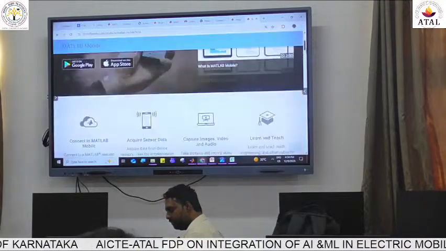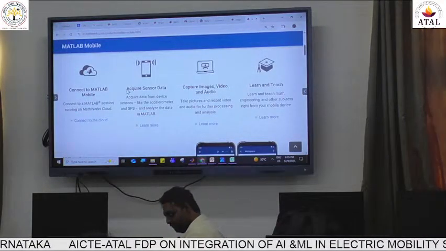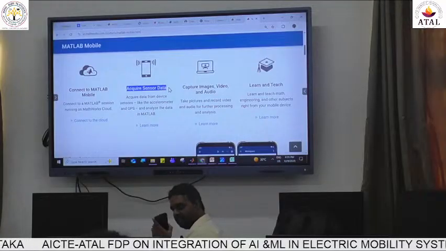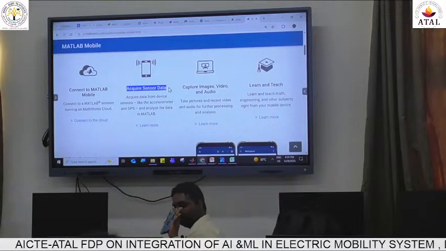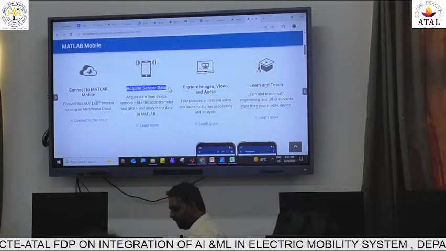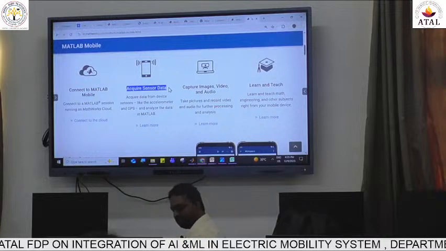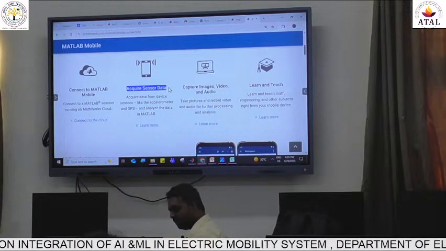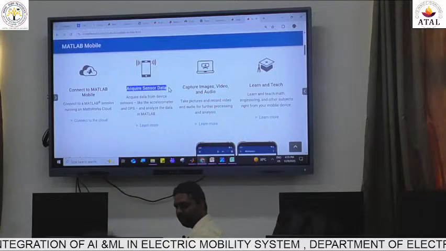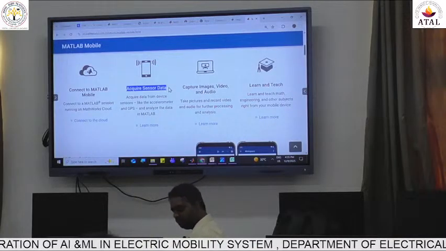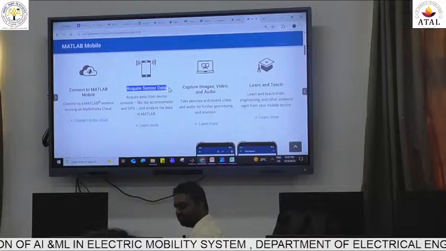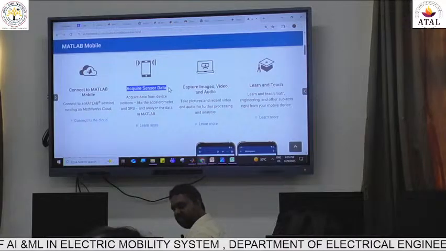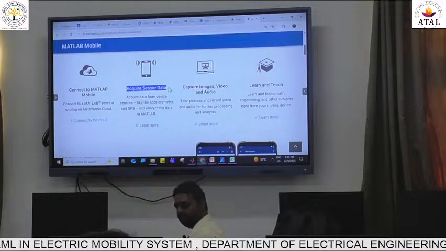So I can acquire sensor data, because our smartphone internally has multiple sensors. I can capture images or video from my camera. I can capture audio data from my microphone. Depending on the hardware you have, mobiles have multiple inbuilt sensors like gyroscope, accelerometer, IMU sensor, GPS sensor, proximity sensor. Multiple sensors will be available based on the hardware.